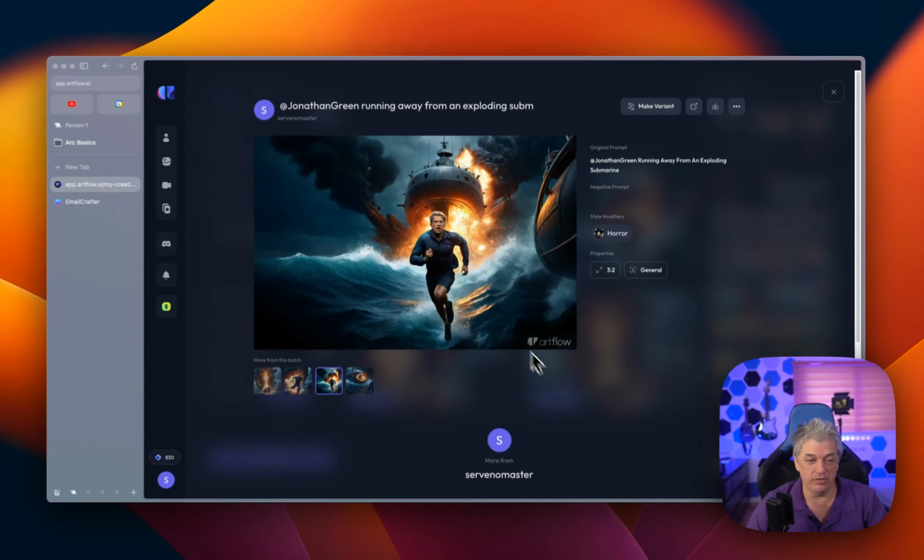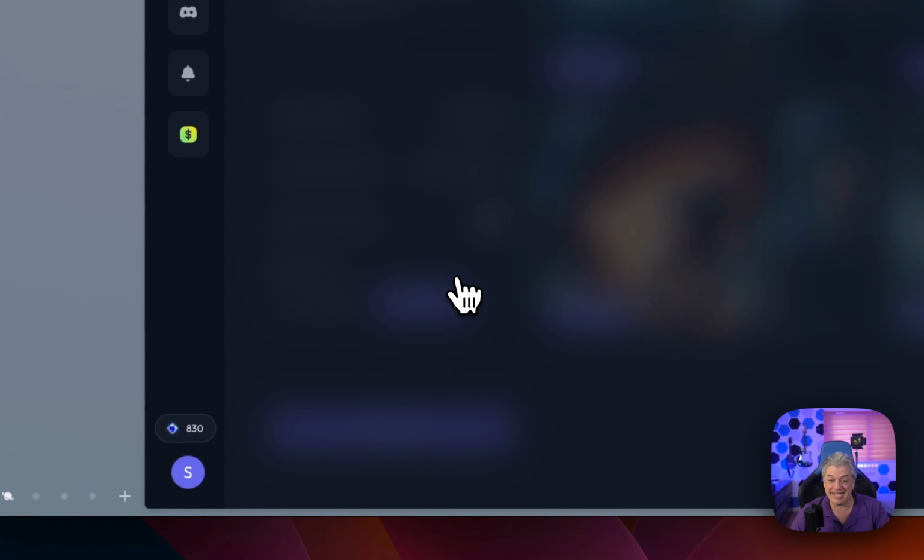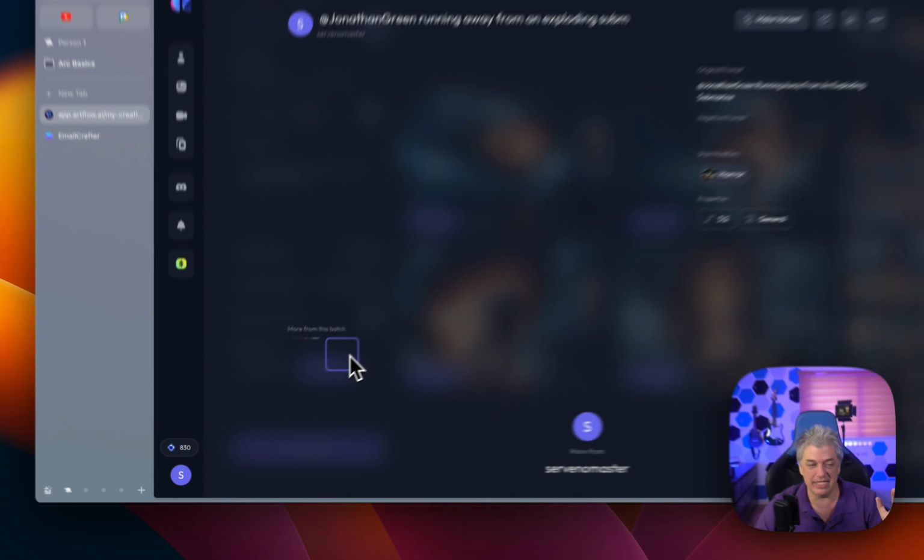And every batch, there's one that I would use. This one is great. It's so interesting because it's not quite realistic. I'm running above the water, but it's very interesting. And that catches your eye. You go, what's going on there? I love that type of element.